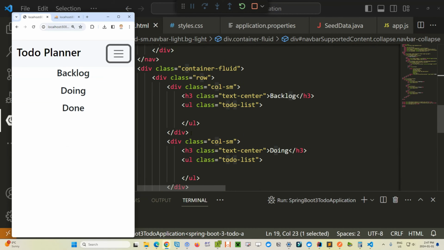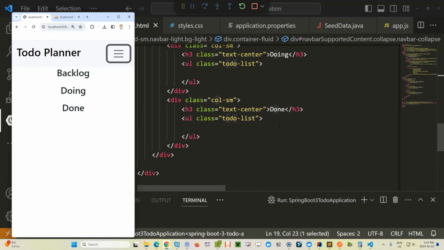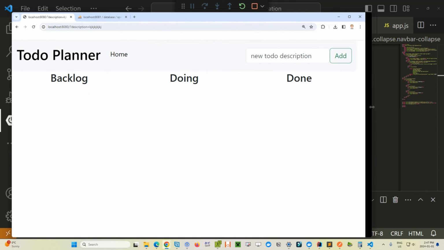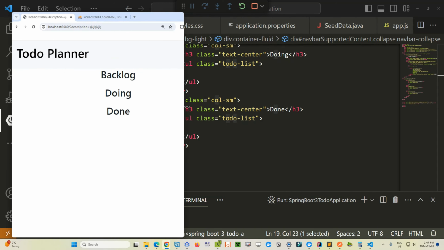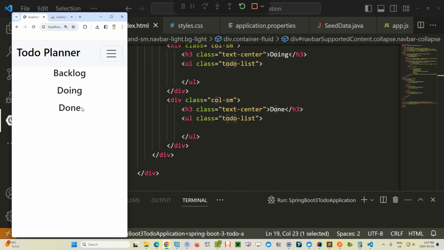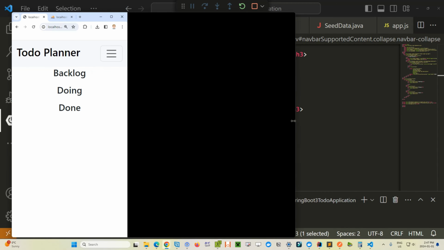And then finally, we've got 3 columns within a container fluid class, which defines the whole body here. We've got 1 row set up and 3 different columns. So each column will be its own lane. The first one is called backlog, the second one is called doing, and the third one is called done. So if we expand the screen, then it will expand those 3 columns. And if we shrink down the screen to a mobile view, it will then display this in a more mobile-friendly way. All right, so we've got these 3 sections set up.